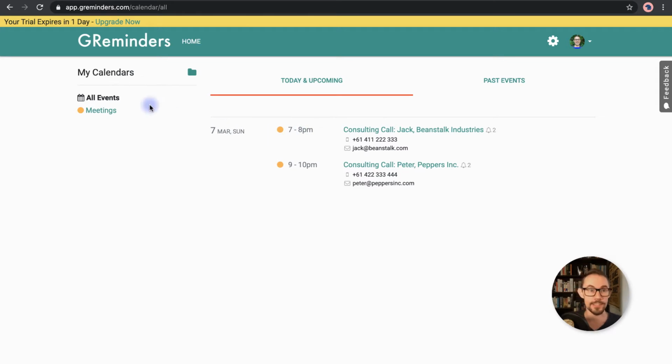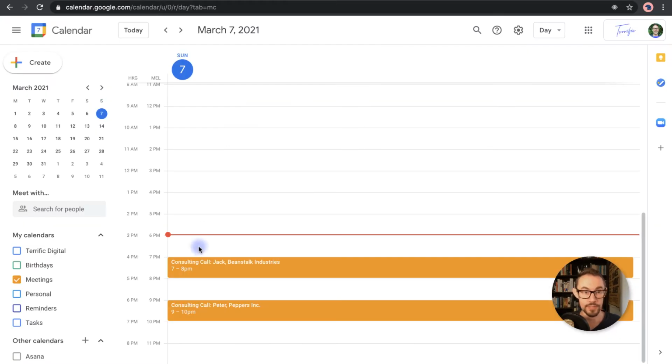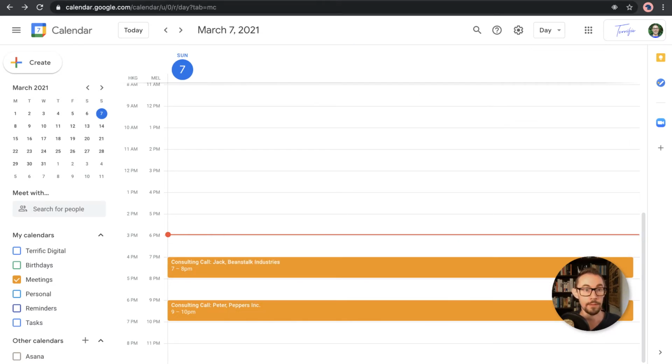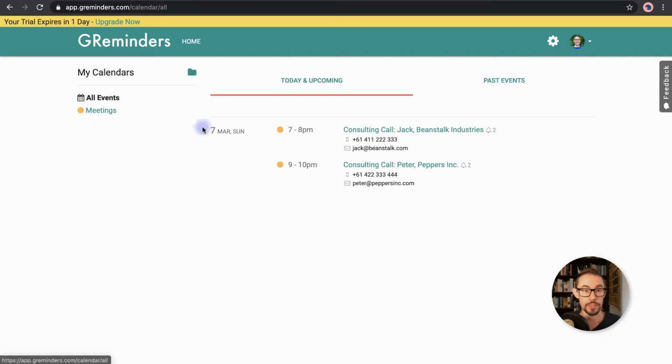So we log in to GReminders if you haven't already, and we get to the homepage. You can see here some of the meetings that I have coming up, and GReminders has automatically pulled the phone number and email address from the description in these Google Calendar entries. You can see here, for example, this is in the details for this entry here.